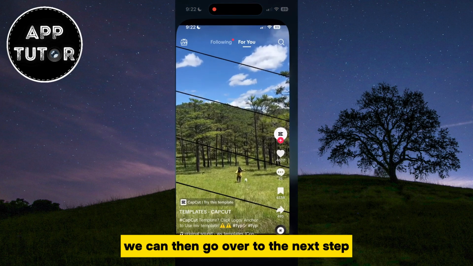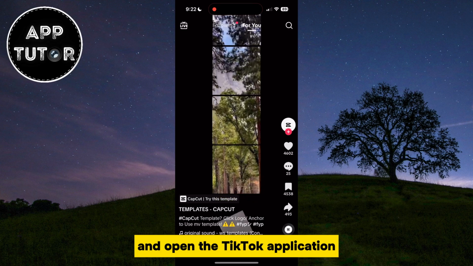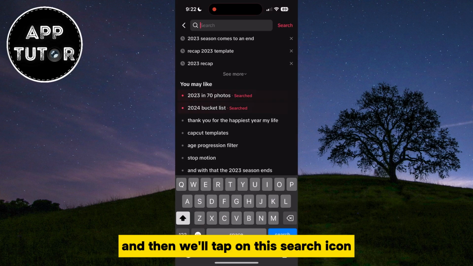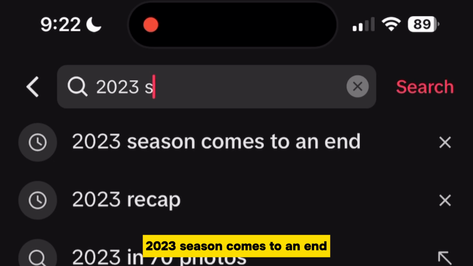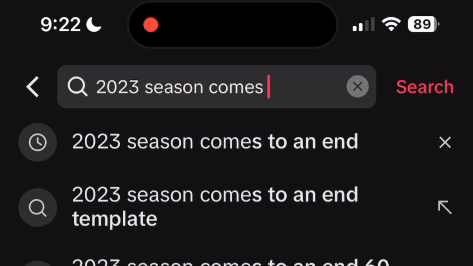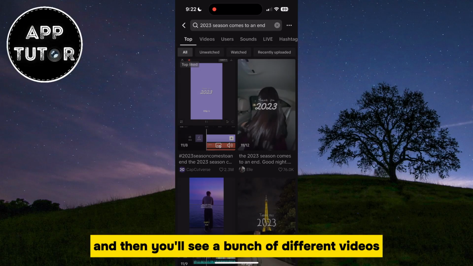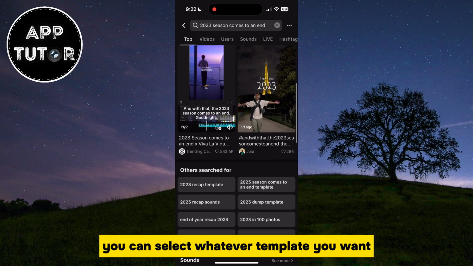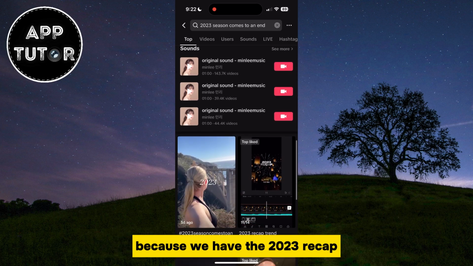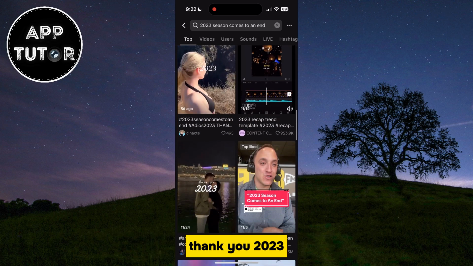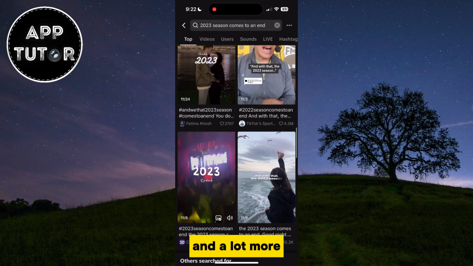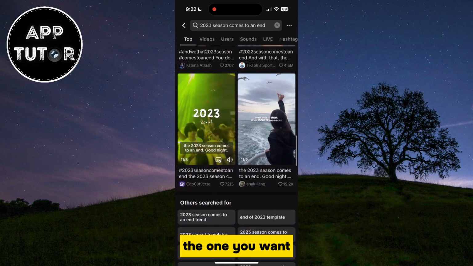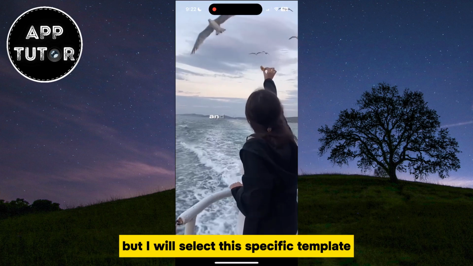We can then go over to the next step and open the TikTok application, and then we'll tap on this search icon. You want to type "2023 season comes to an end," and then you'll see a bunch of different videos with different 2023 templates applied to them. You can select whatever template you want because we have the 2023 recap, thank you 2023, and a lot more. You can scroll through the videos and select the one you want, but I will select this specific template.